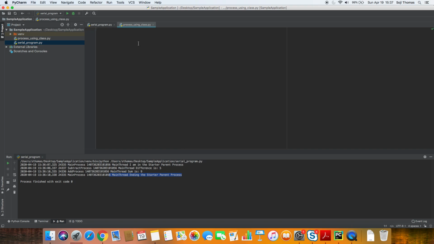So I have another Python file here. I already have the code, so I'm just going to copy paste that. I'm going to start with the same import statements I had here, and let's start with the logger also. Let's instantiate the logger right here.